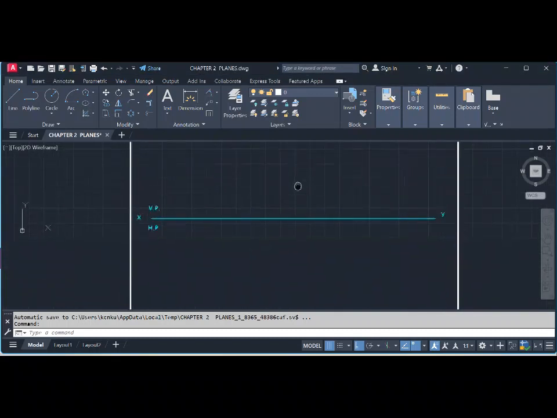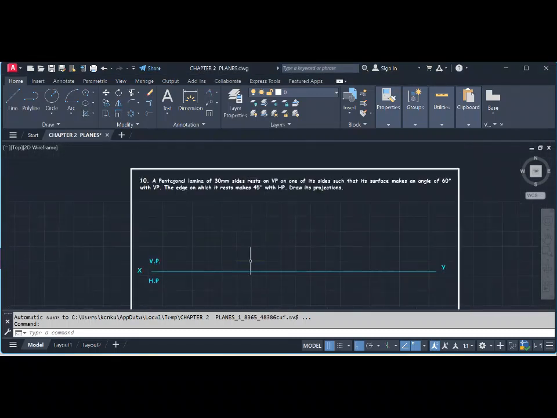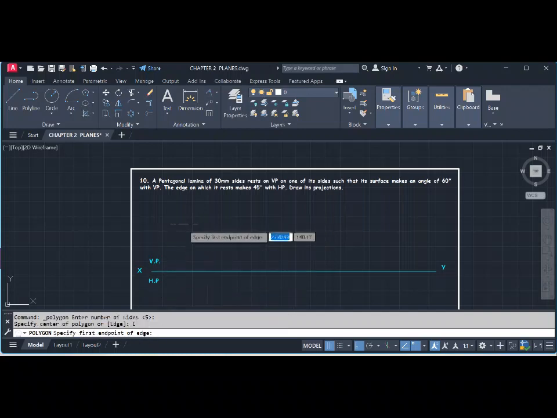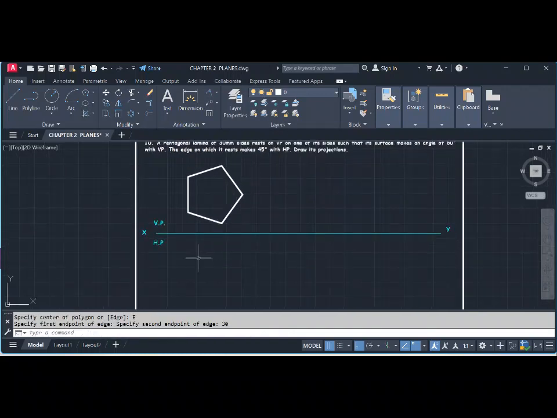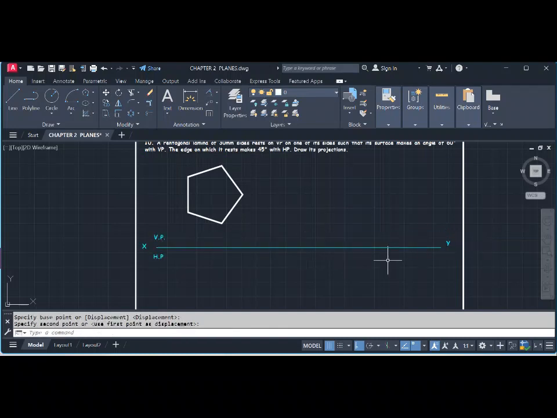So in this question, resting on VP means that we are going to make it that way. So again a pentagon here, 5 sides, center, then the edge, the edge here is 30. What I do is take this XY line a little downwards. It will be good to leave some space.